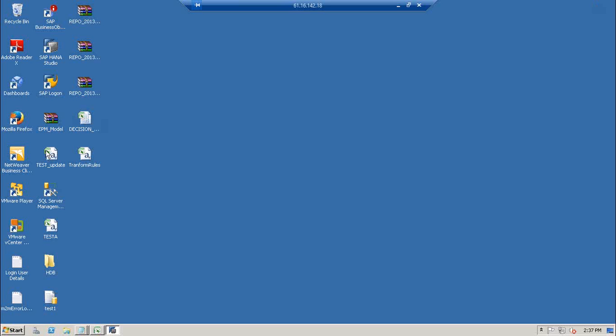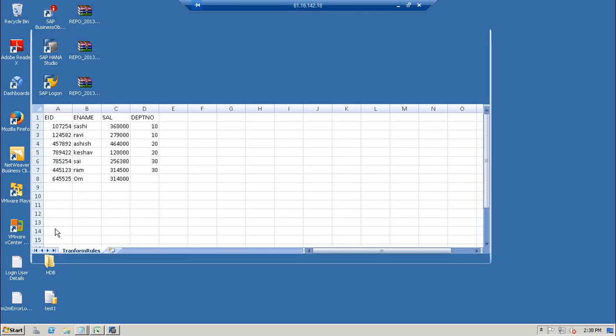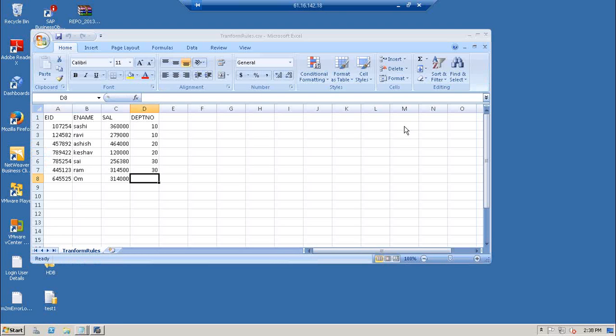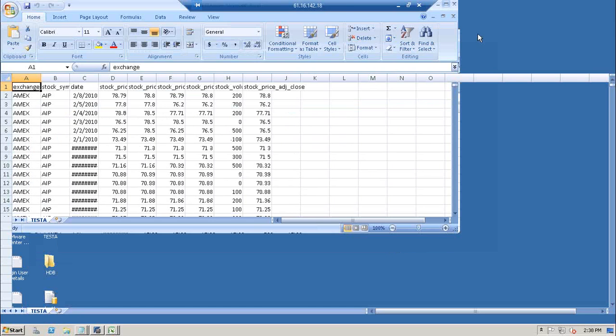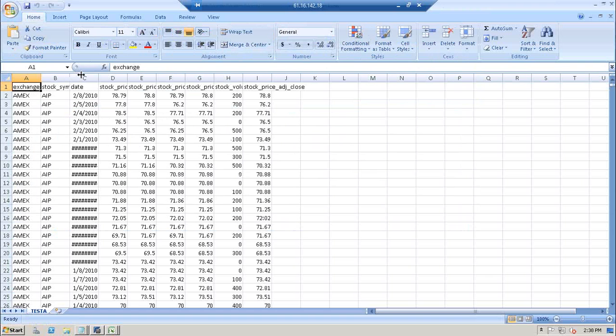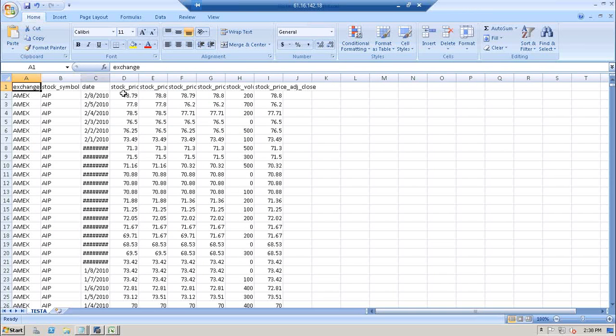Okay. So I have a file here. I have taken the file from some websites and downloaded the test data, and the number of records is almost 110K. So let me open it. Yeah, here. Now, if you see this data, you have exchange, stock symbol, date, stock price. Okay, so all these things are there.